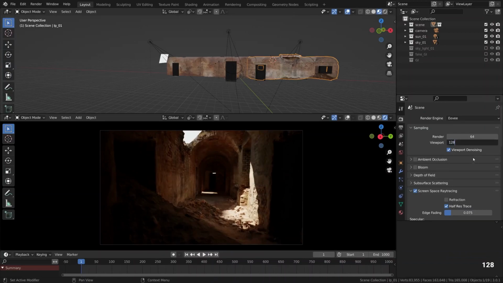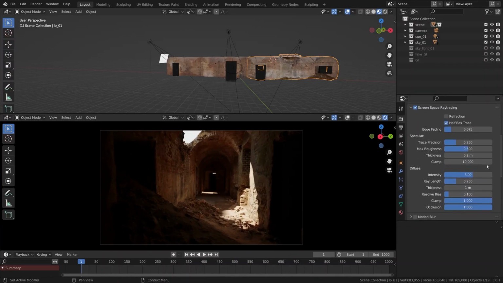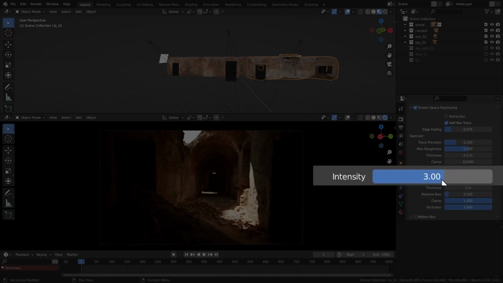The SSGI can be a bit splotchy on render, so to be on the safe side, I'll boost the render samples to 128. It is worth emphasizing, once again, that the setting that has the most effect on the global illumination look is the intensity slider, which is now set to 3, meaning that both the power and the saturation of the secondary light bounces got multiplied by that factor.